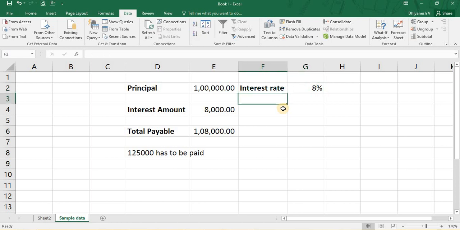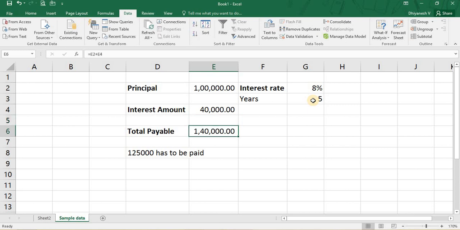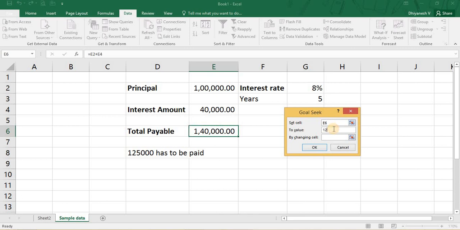You may also check it by giving some number of years, say 5 years. So after 5 years I have to pay at a simple interest: principal into interest rate into number of years. So I am saying that 1,40,000 is coming for 8% interest, but I am actually paying only 1,25,000. So I have to see what the interest rate is for paying 1,25,000 alone. So I am using Goal Seek to set the value to 1,25,000 by changing the interest rate cell. You may also change the number of years if you want.